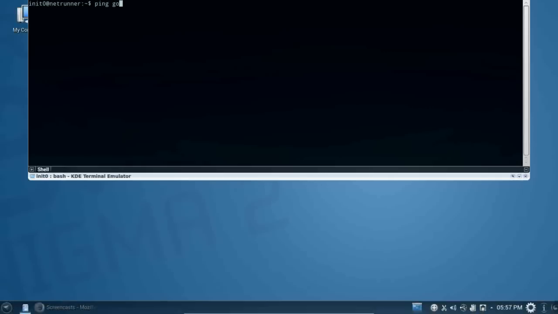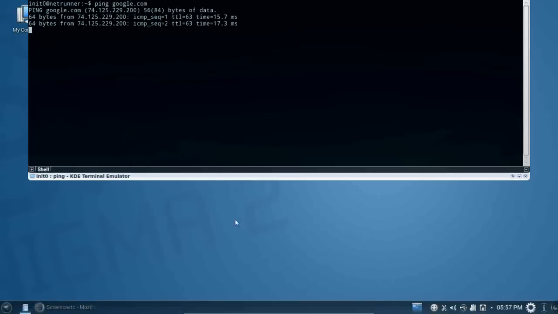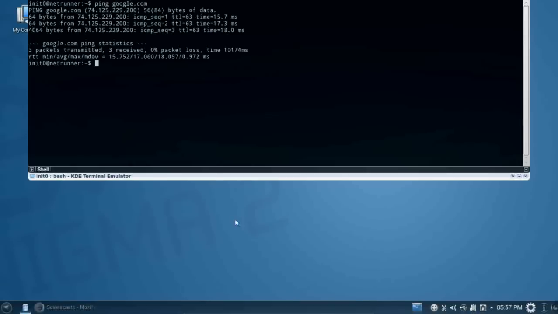Let's see if this will work. Ping google.com. Okay, you can start to ping it from here. There we go, it's pinging back. Close it, open it back up, and it's still running. So yeah, that's cool. Clear. Helps if I can type right.